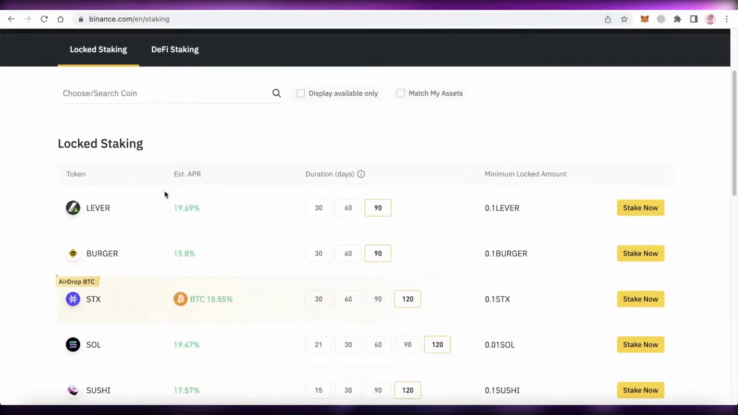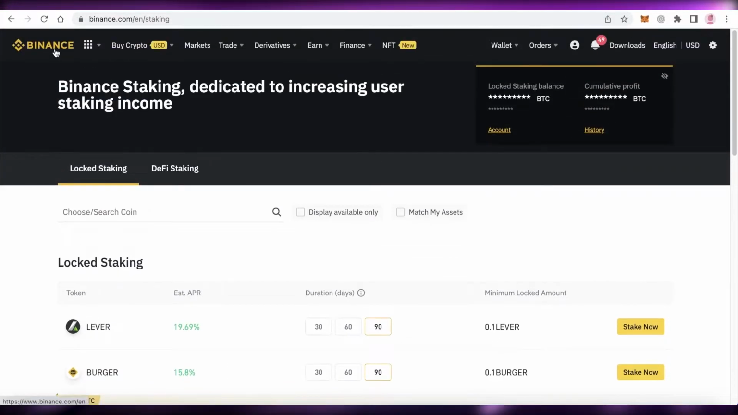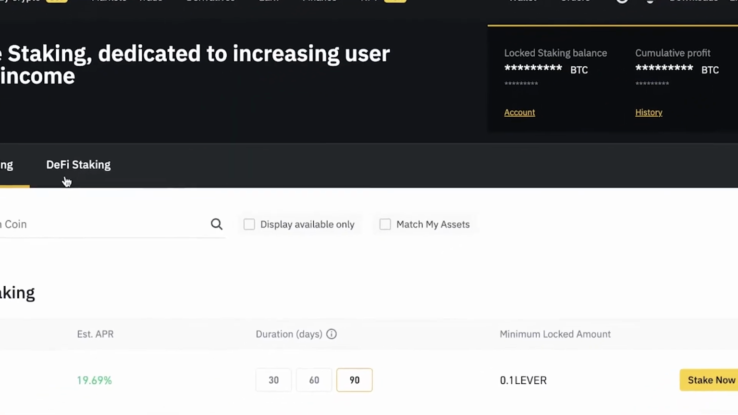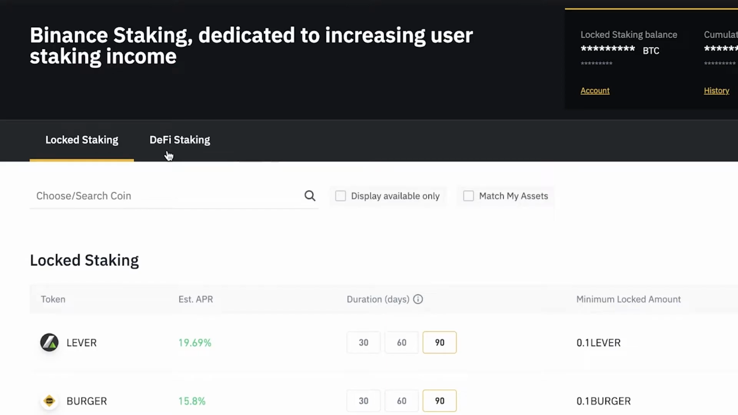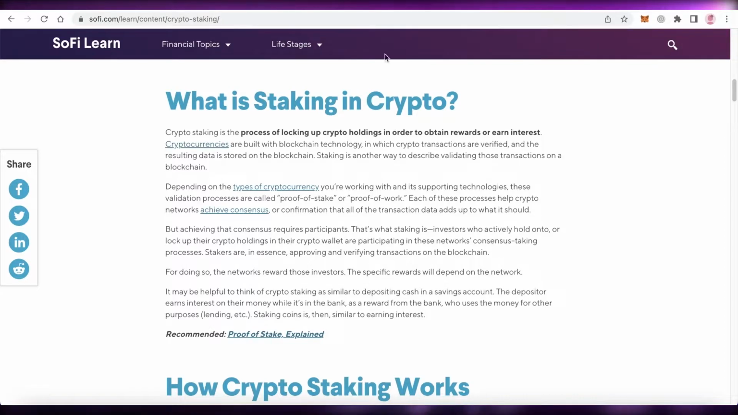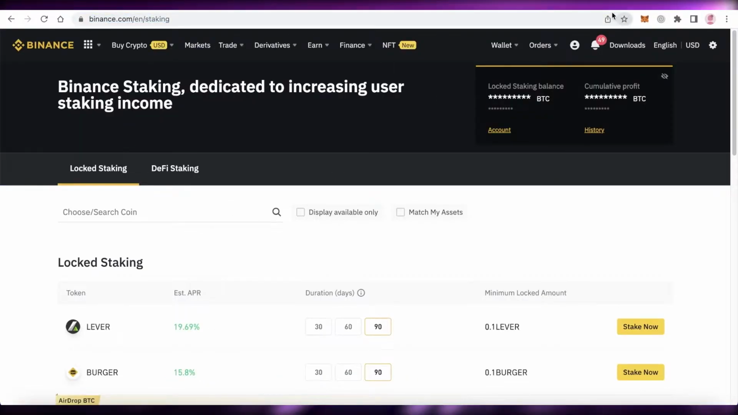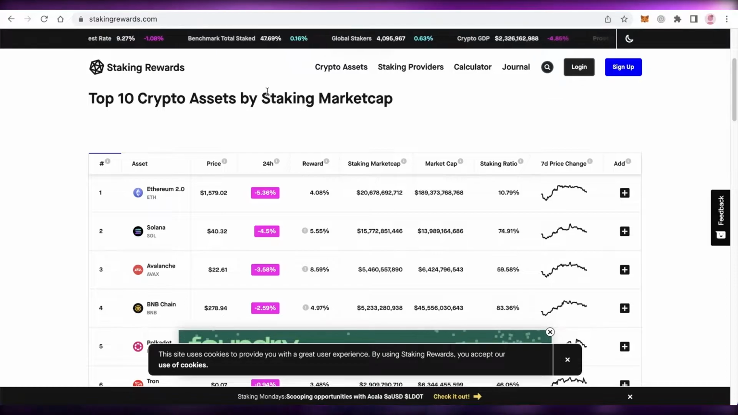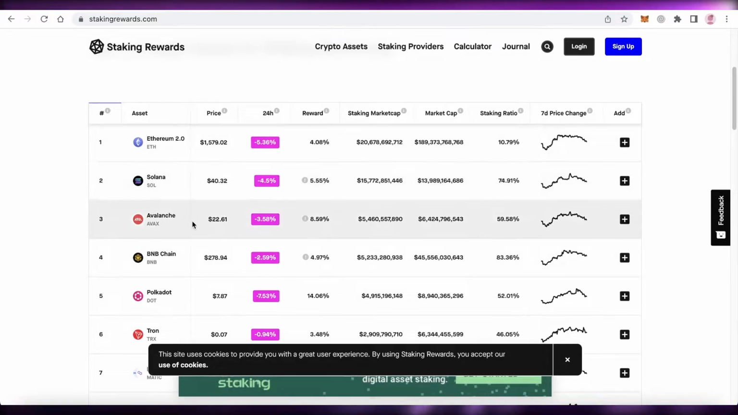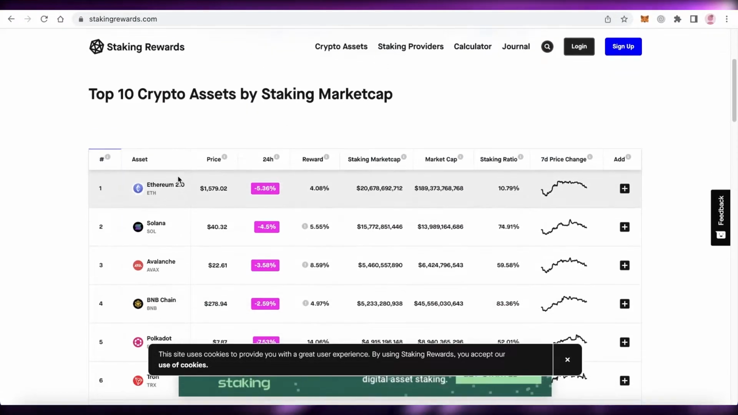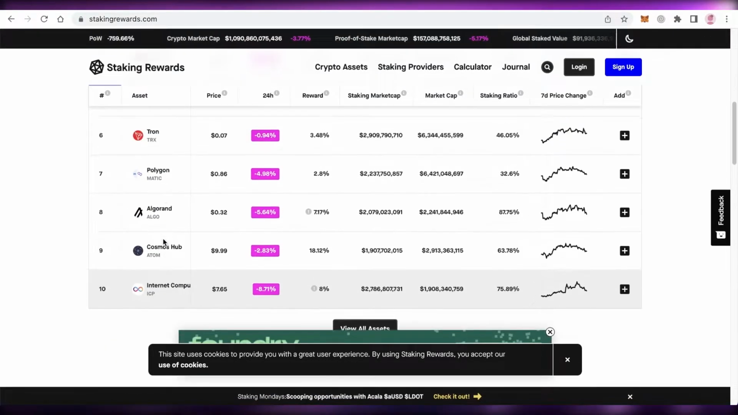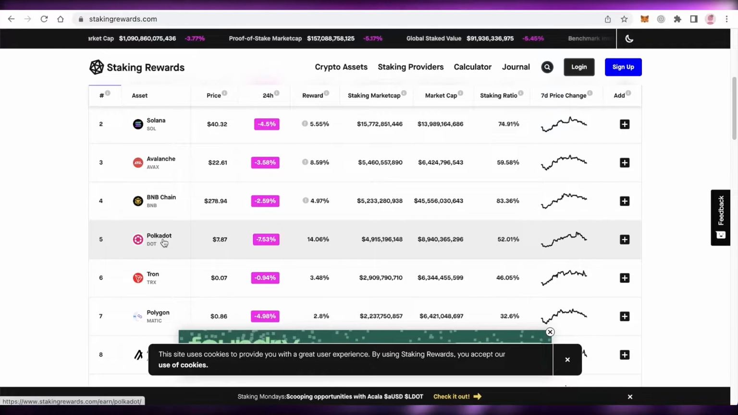Now, for crypto staking over here on Binance, you can go into Binance, click on Earn, and then click on Staking over here. Staking can only be done with proof of work or proof of stake blockchains, so you're going to have to select a token that is that. You can go to a platform like stakingrewards.com, and they basically have all of the popular tokens that are super popular for staking listed over here, and you can choose any of these tokens to get started with crypto staking.